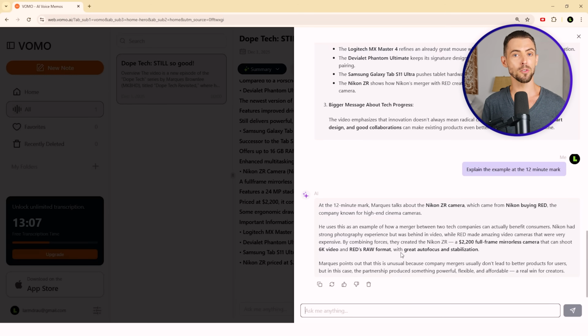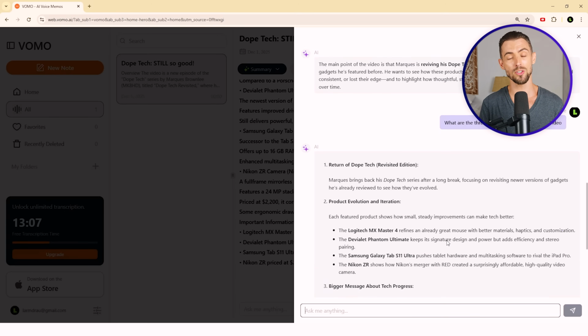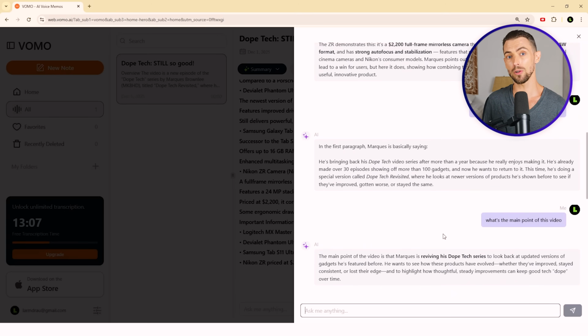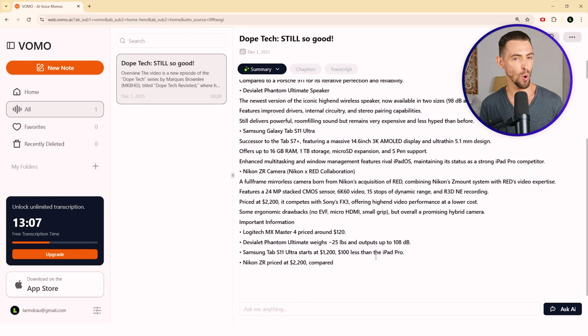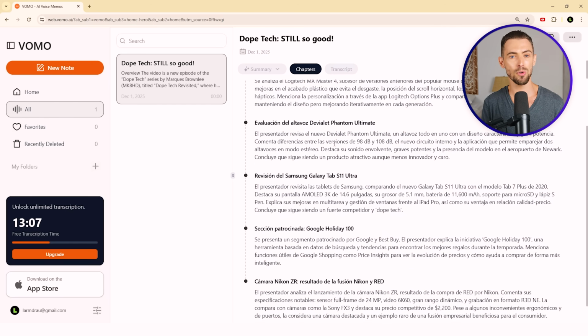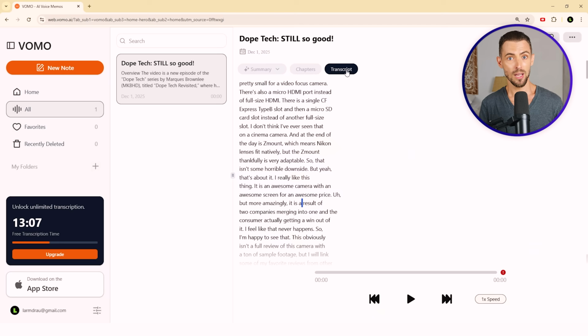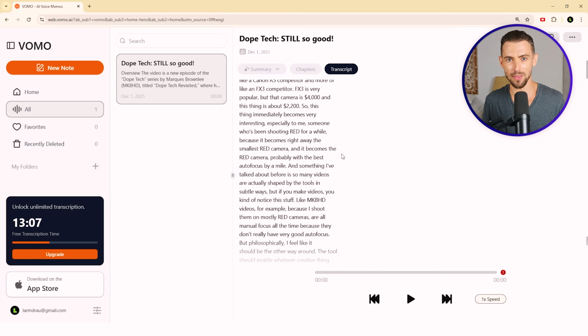It also supports multiple languages, which is huge if you're watching international content or trying to learn something in another language. And the transcripts themselves are clean and searchable with timestamps. So if you want to find a specific quote or idea, you don't have to dig through the whole video. You just type a keyword, click the timestamp, and you're right there.